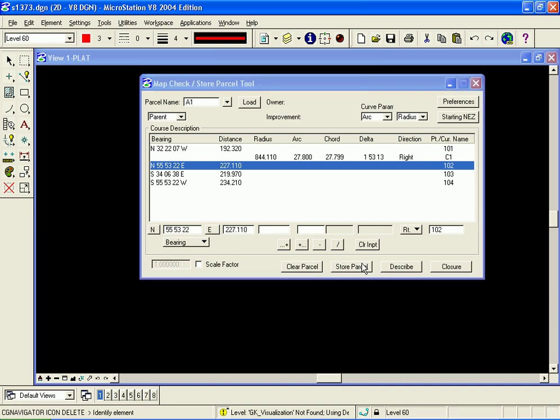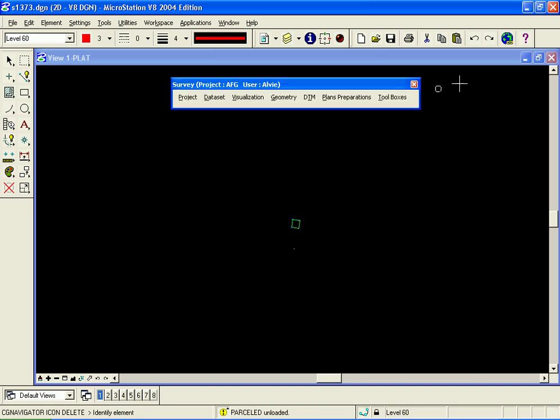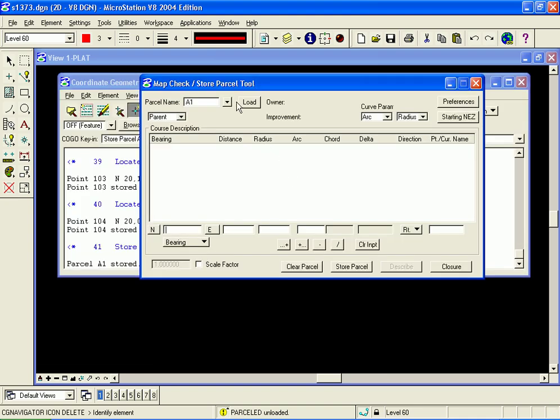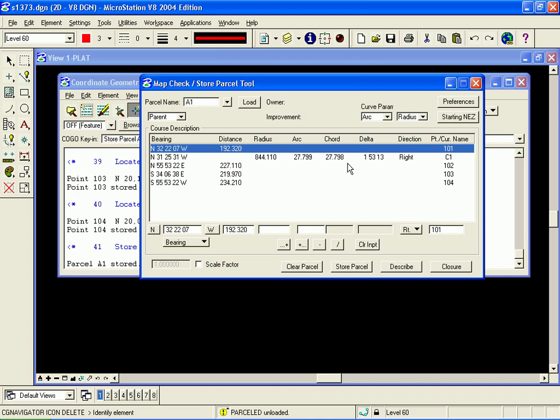One thing to be very careful of when using this Store Parcel tool is to make sure that you do not exit either this dialog box or the Kogo window without storing your parcel. Even if the parcel is incorrect or perhaps incomplete because you have more courses to enter, click Store Parcel and you can always come back after closing this dialog box to the same dialog and then say Load to load your parcel information. If you close the Kogo window or the Map Check tool prematurely, you will lose all of your work.